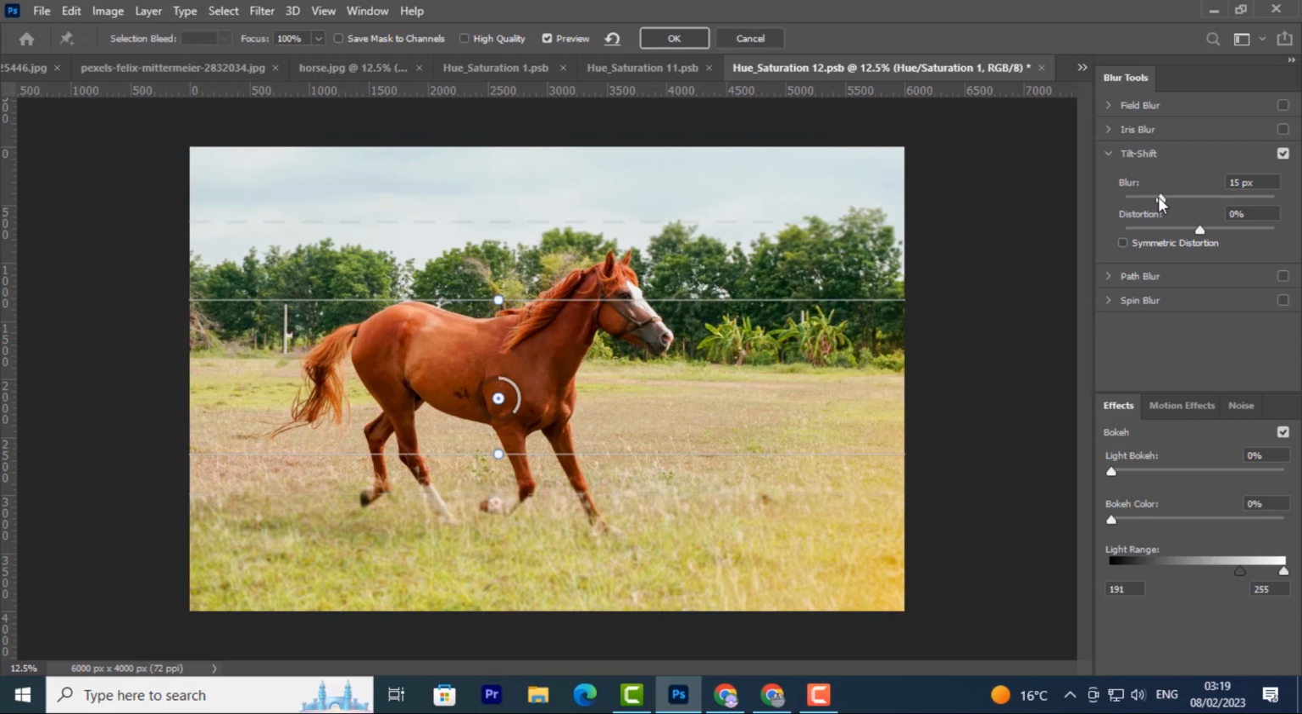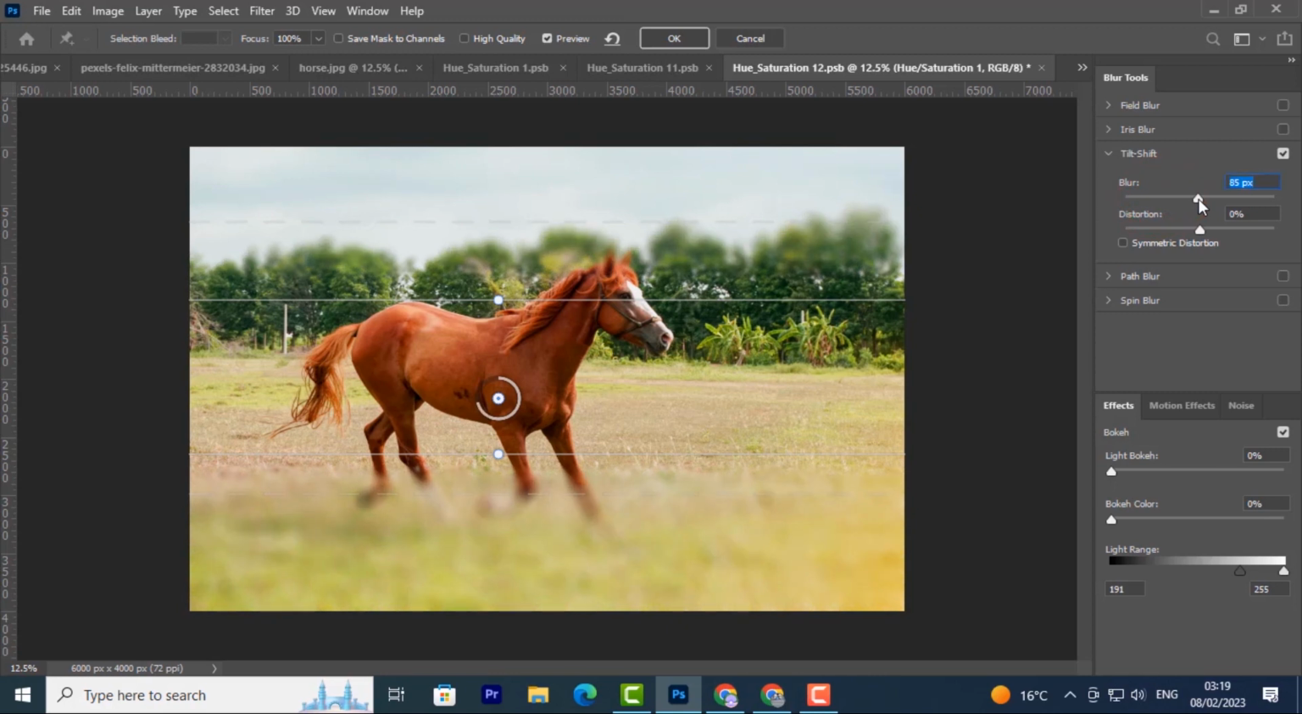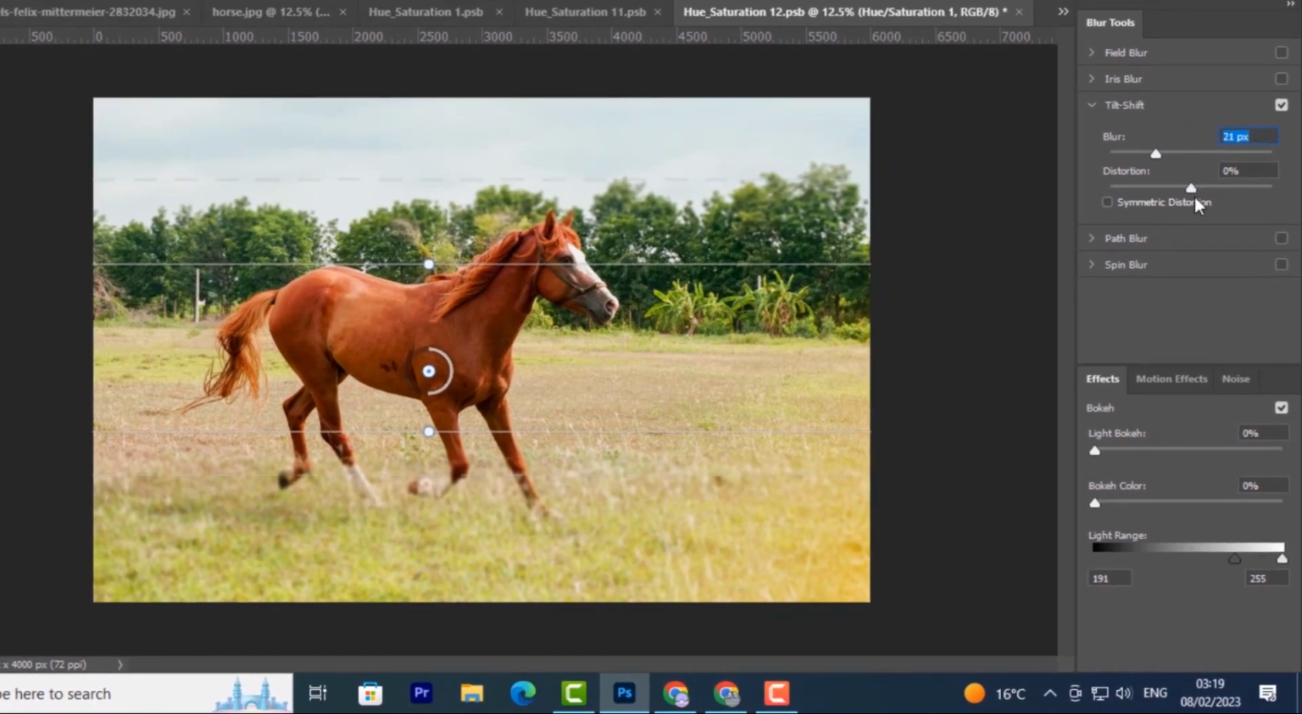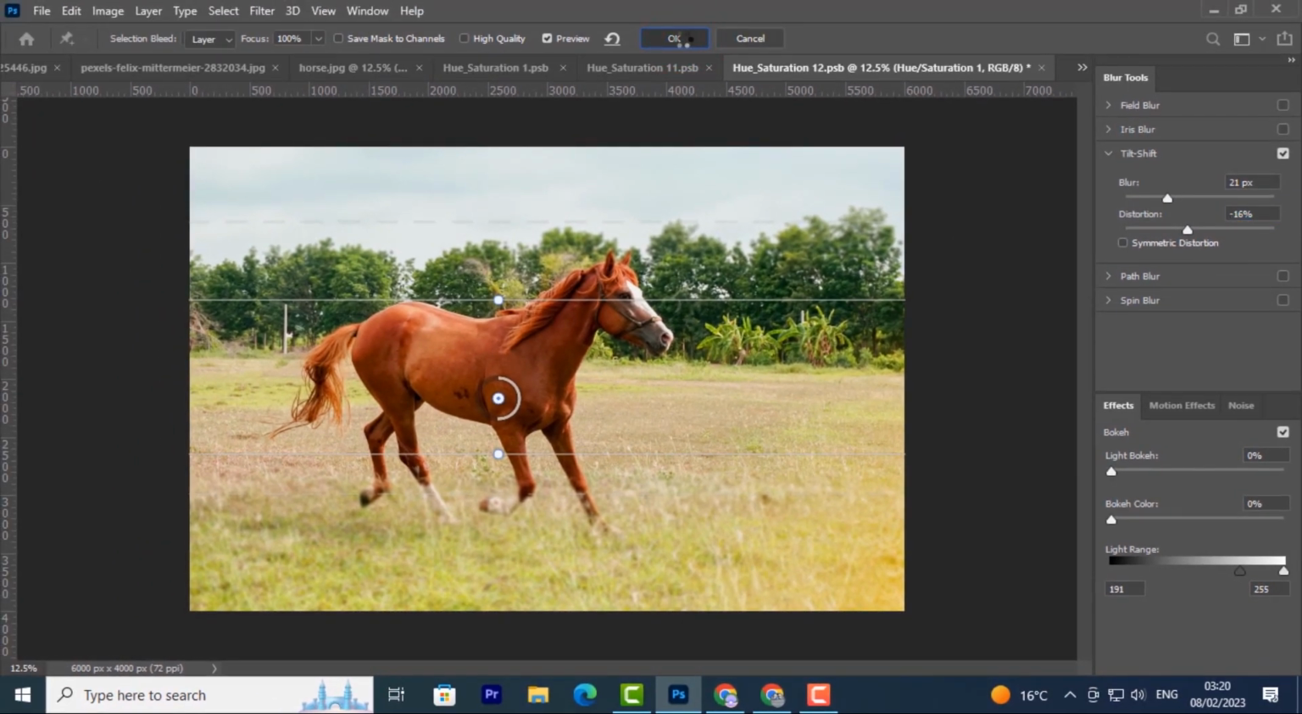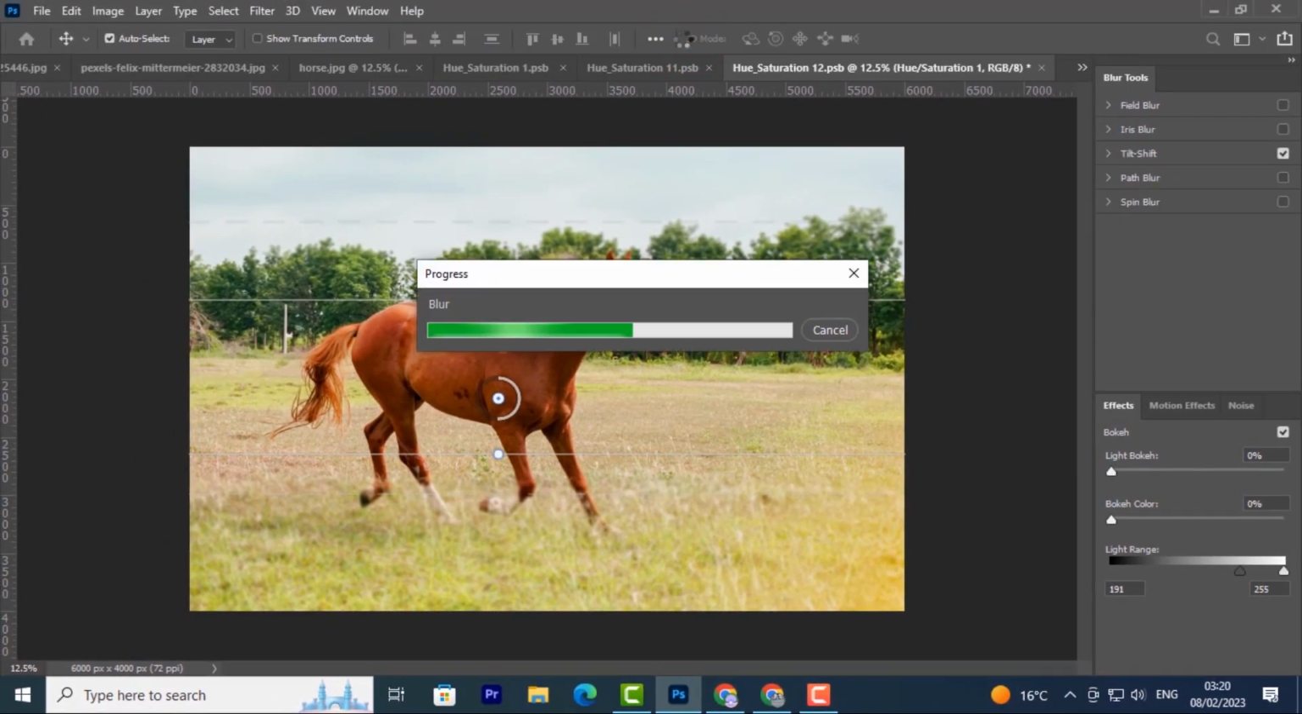You can also change the strength of the blur by clicking and dragging this icon here on this slider. Now by doing that, I've added to the strength of the blur. You can also reduce it. Even as well as the distortion. You can just play around with these settings and see what works for you and your image. Then once you're done, you click OK, and the changes will be made in your image.